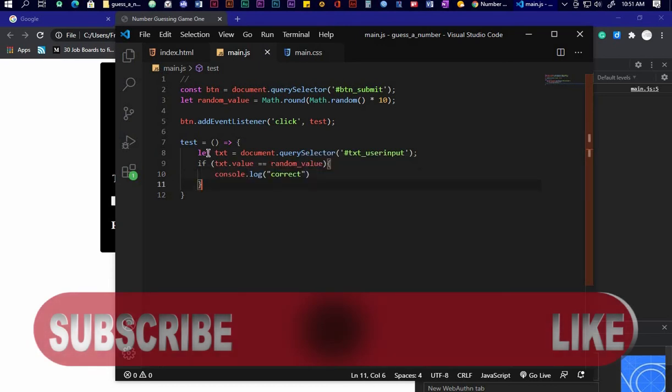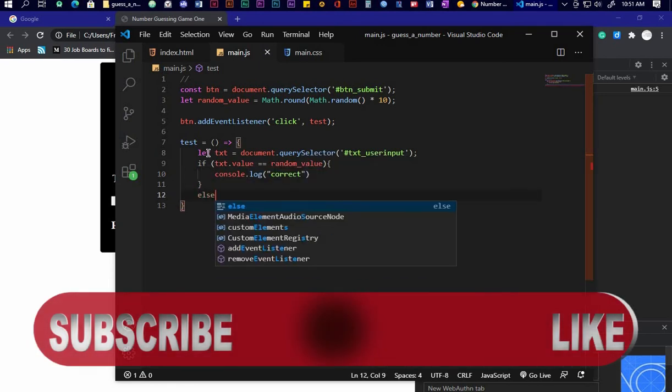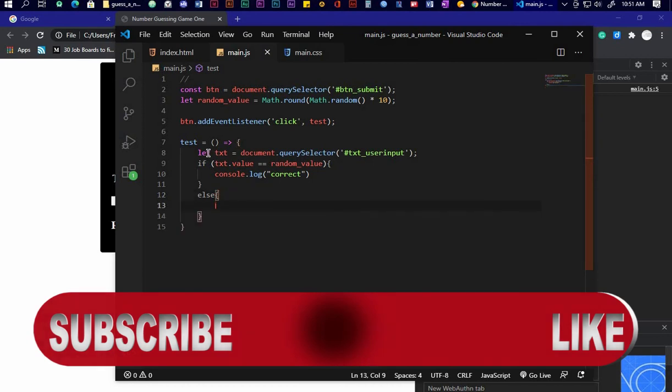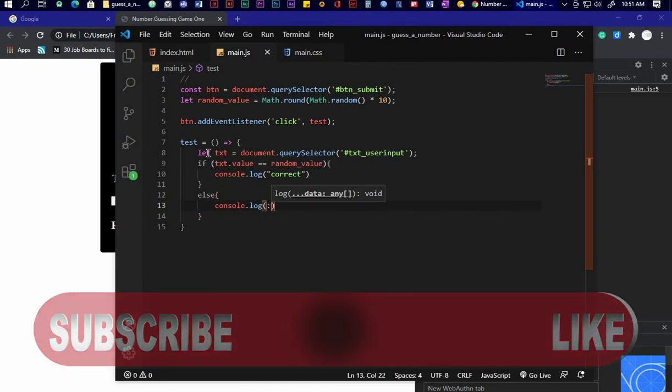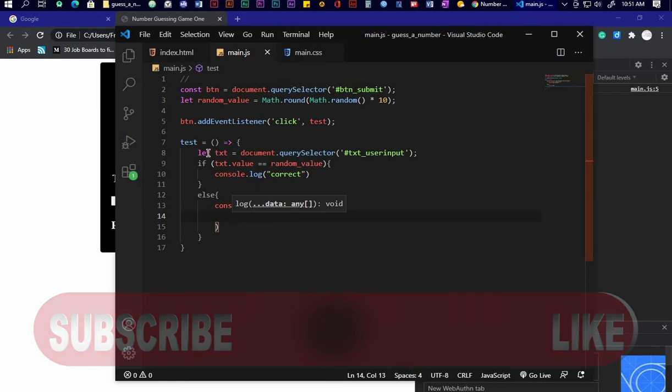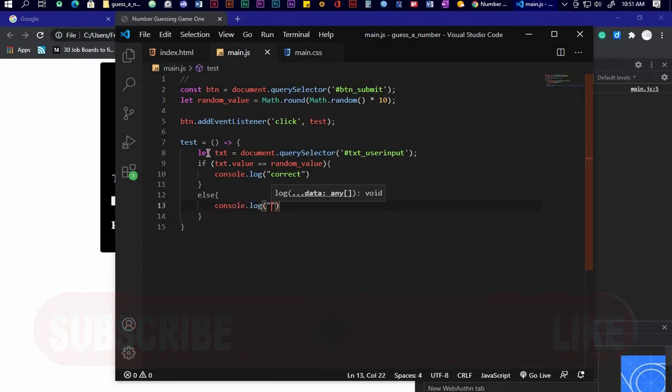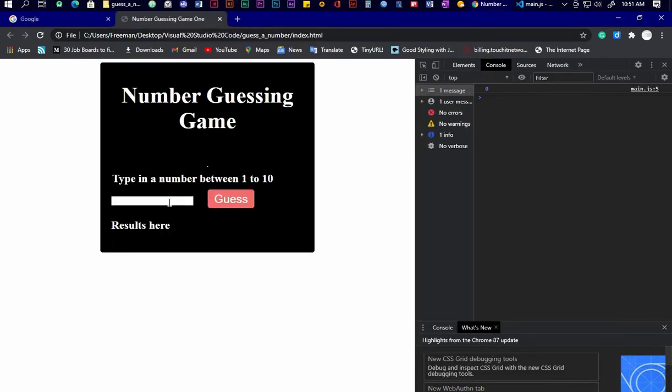But if it's not, else console.log wrong. This is our code. This is our simple validation code that will check if the value here is equal to this one. If it's not, you are going to get a console log that is wrong, or if it's correct, you're going to get a console log that is correct.